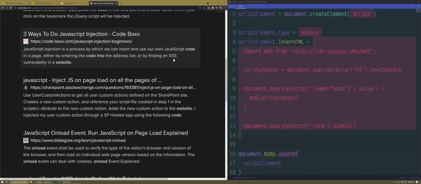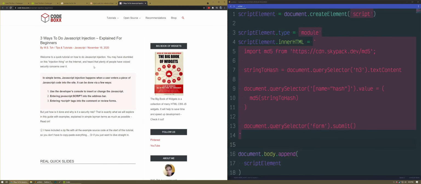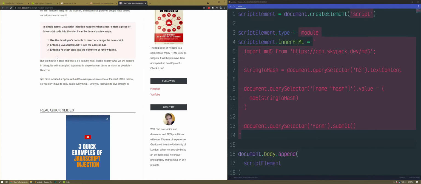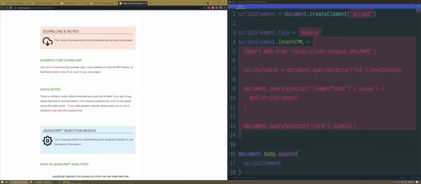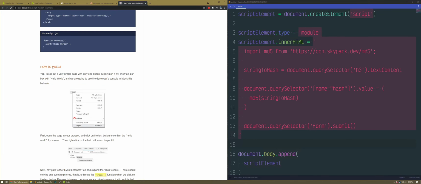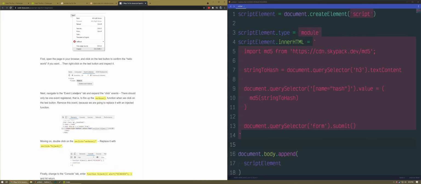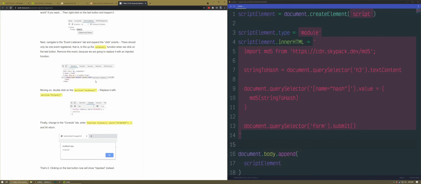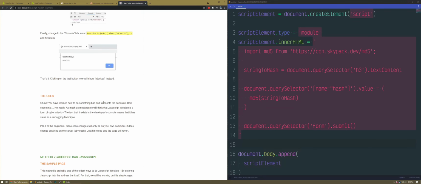Entering the code into the address bar and finding... Yes! Cross-site scripting vulnerability. Please, yes. Otherwise I'm going to cheat it with the iframe. I don't think I'm supposed to use an iframe. Okay, hang on. None of this is... Okay, method 1: console injection. How to inject: right-click, inspect. Delete the event listener. Okay, yeah. What? That's not, no.